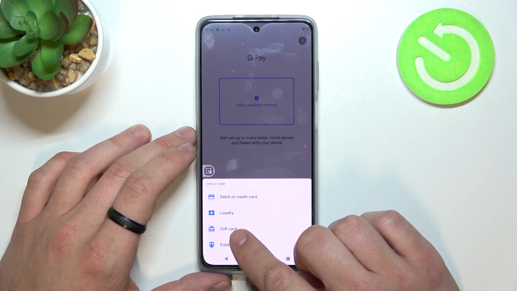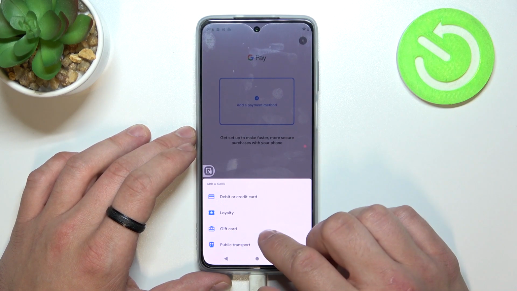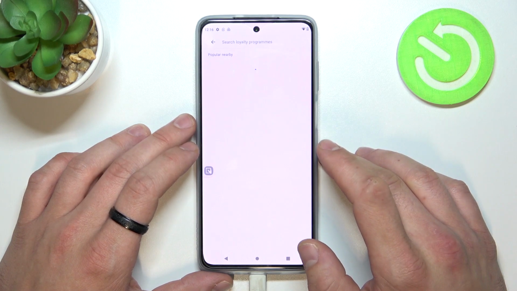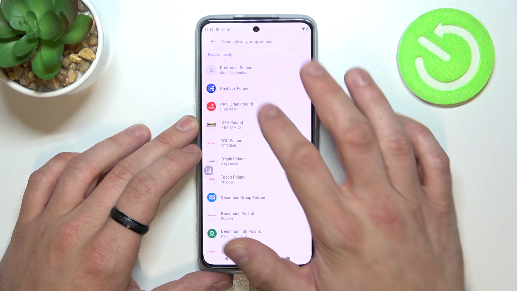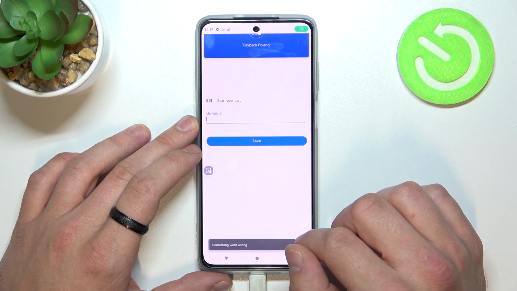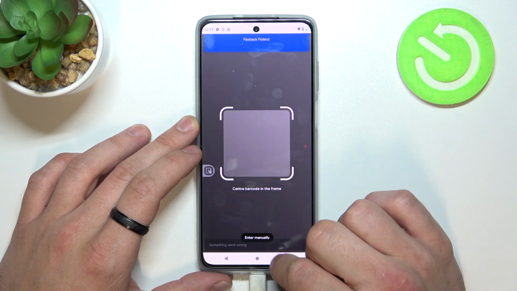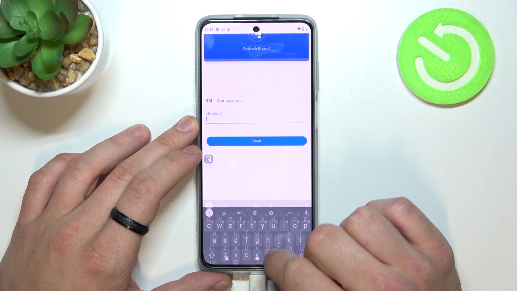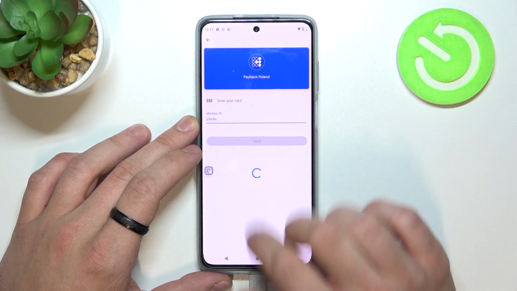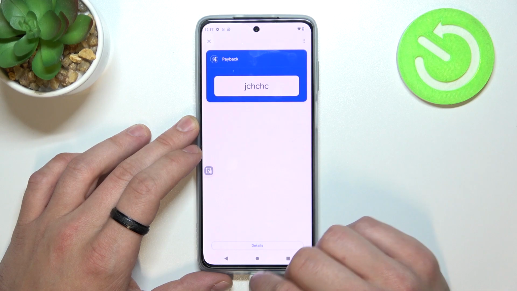Now focus on loyalty card, gift card and public transport. Firstly, let's enter loyalty card and select card you would like to add, for example, Payback Poland. Now, you can scan your card or enter details manually. Then simply tap Save and it's done.